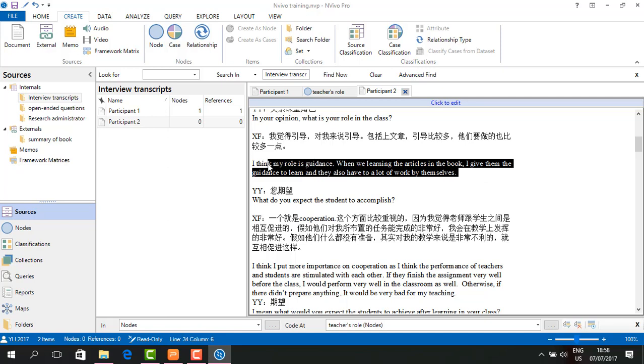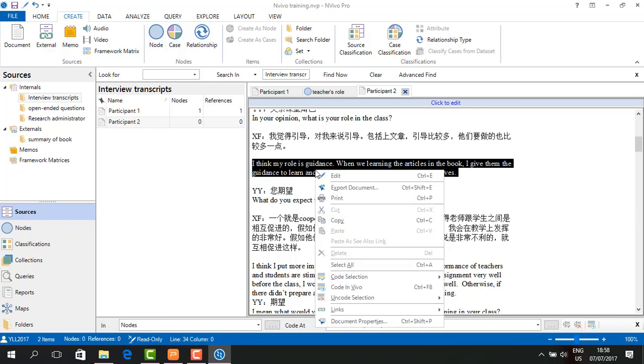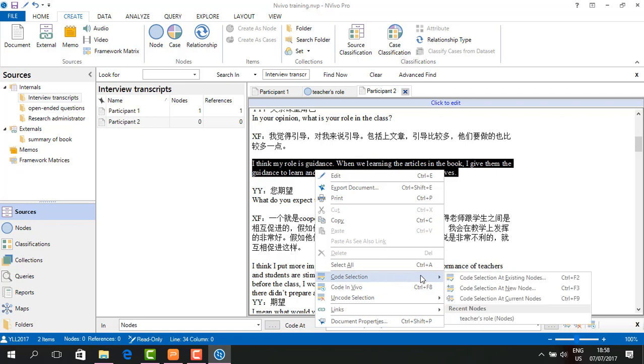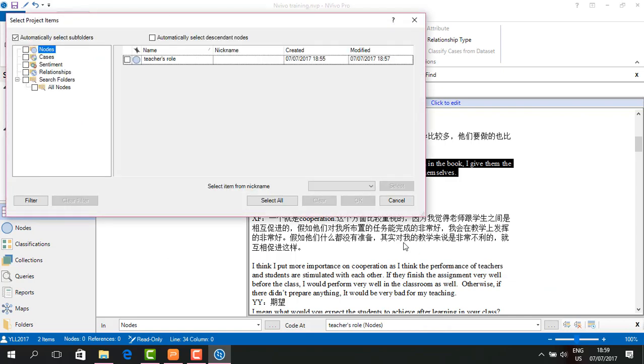So we can select this interesting part, and there is another way to code. If you right click here and go down to code selection, we have the choice of code selection at existing node. If we click this button, all the nodes we created will show here, and we want to code under teacher's role. So we click teacher's role, and then click OK.